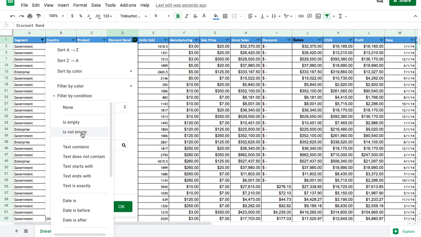And then by condition, into anything where there's no data, or everywhere where there is data, depending on how it's actually laid out. So like discounts, for example, over here would be somewhere where you could use a filter to remove everything where there's no data, and vice versa.